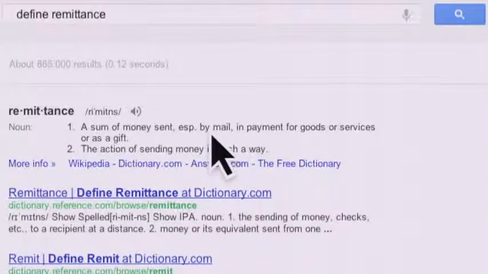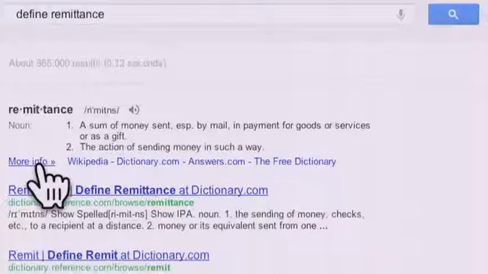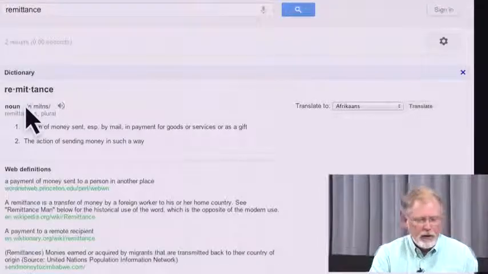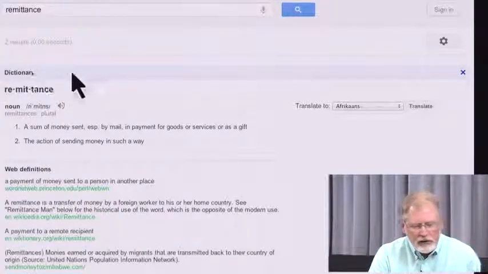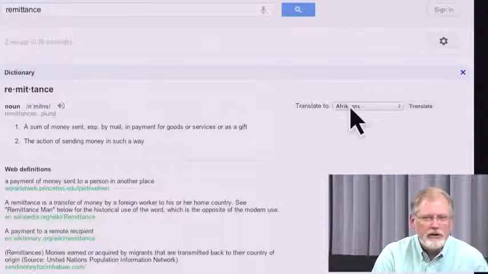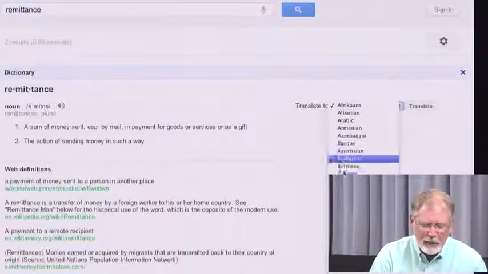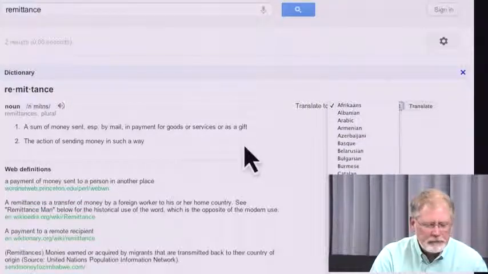One thing to notice here is you can click on this link called More Info, and this gives you additional information about this term. It also gives you, as you see, a blue stripe going across the screen and the ability to translate this word into different languages. Afrikaans is the A word, so it starts at the very top. You can switch your language very easily here.